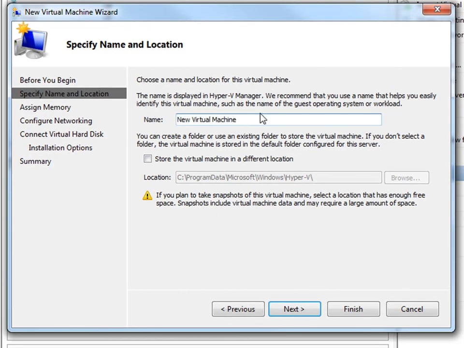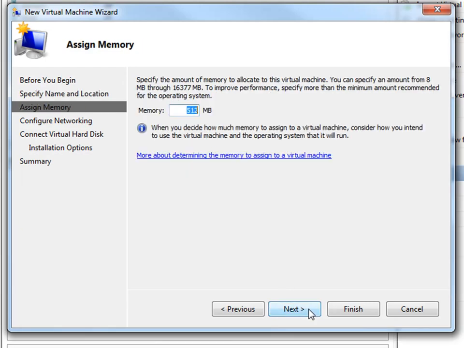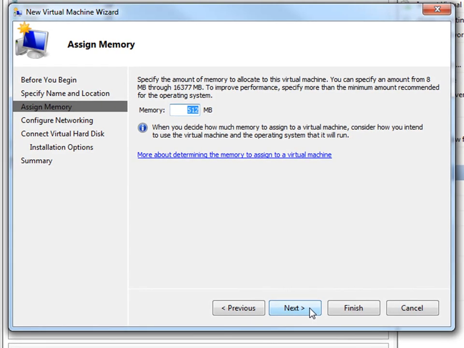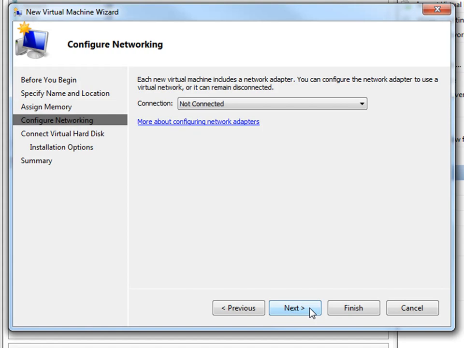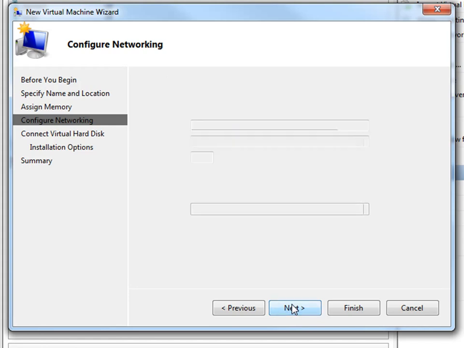First thing you want to do is give it a name, and choose a location for it. 512 megabytes of RAM is plenty for our purposes. For a connection, we just choose the default, although it's something we will change later on.